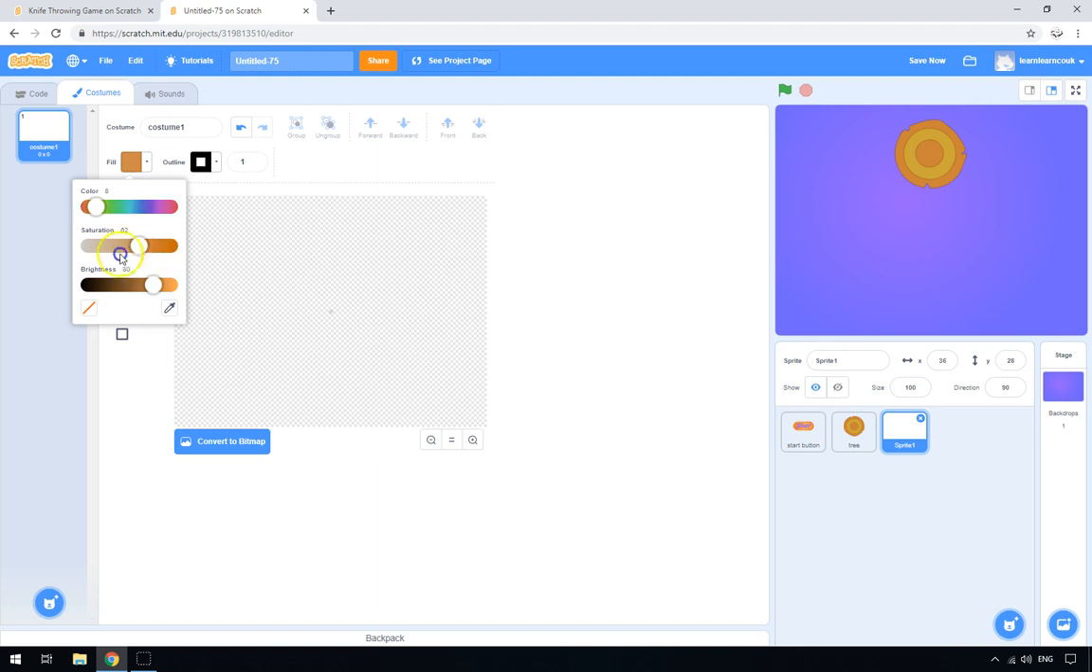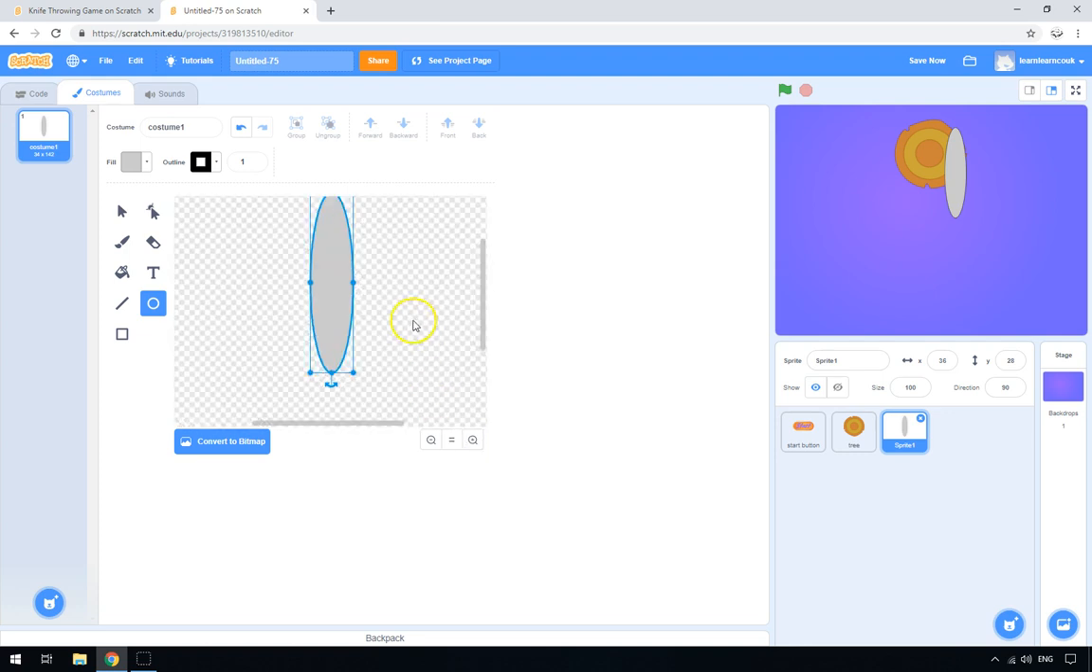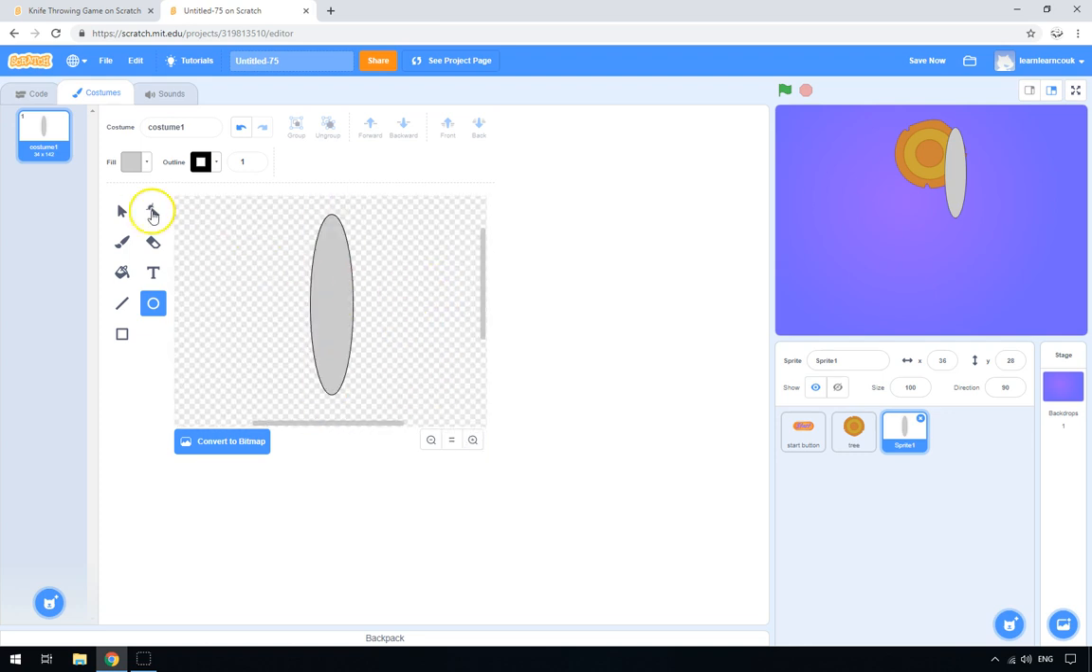The fill is going to be grey, so just take the saturation right down, and then just draw something nice and elongated like that. That's going to be the blade of the knife. And if we zoom in slightly, we're just going to use that reshape tool again, just to take the bits of the knives here to create the knife edges. It'll take a little bit of practice to get your knife looking however you want it to look.